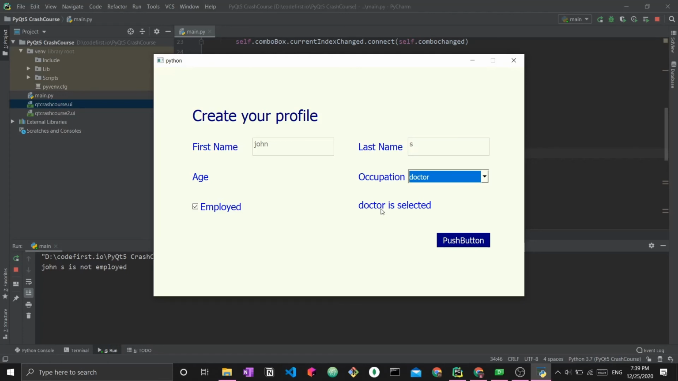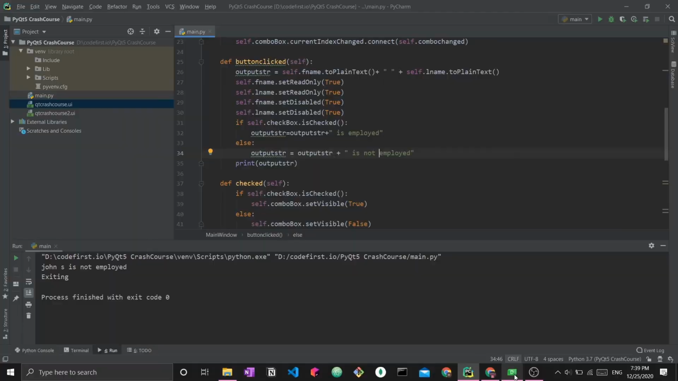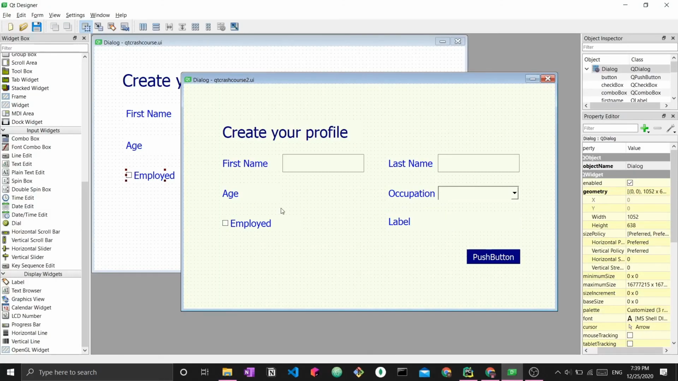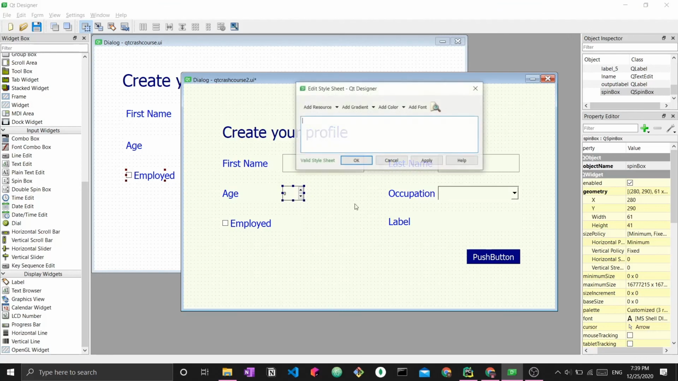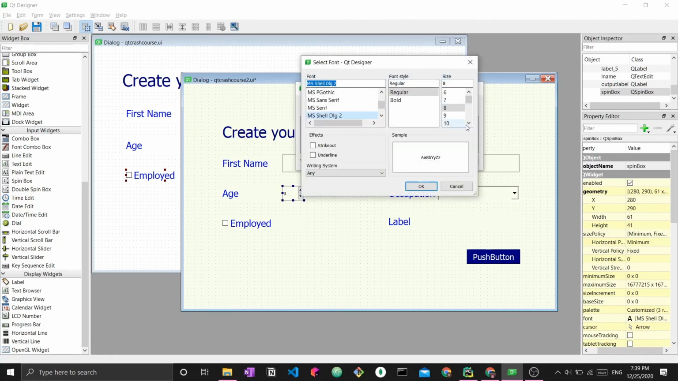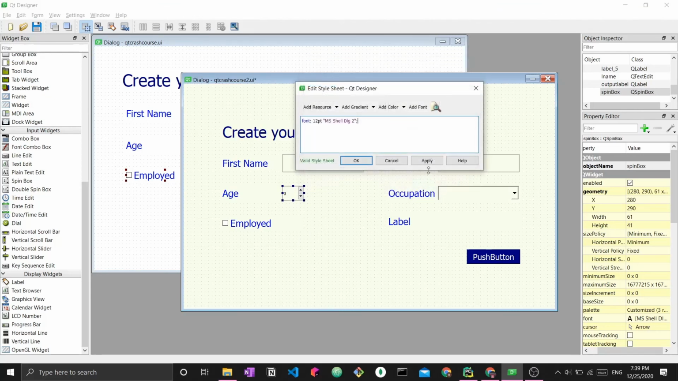Okay, so that's it for the first four different elements. So for the label, the text edit, the button, the combo box, and the checkbox. So yes, 5. The final one is actually the spin box. So let's go back to Designer. Let's see. So the spin box is here. So the spin box is from here. And it has an integer value. We can make it bigger again. We can change the font. So it's really not that difficult. So you're probably used to this by now.